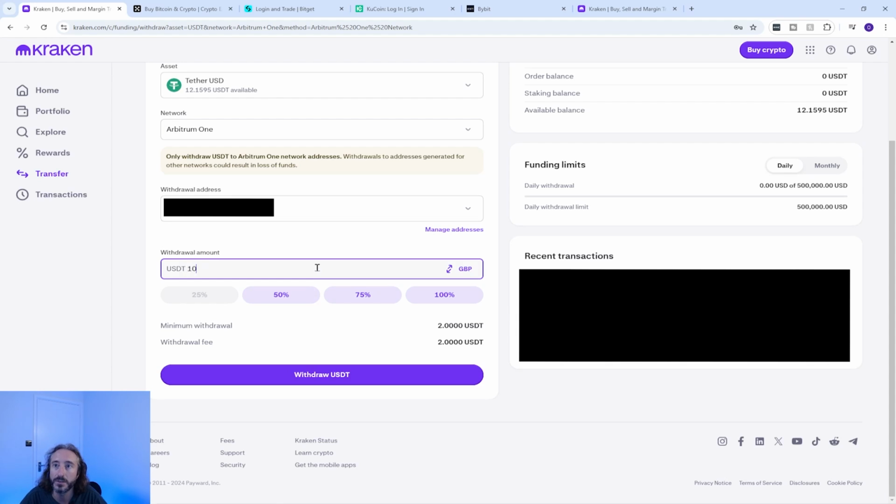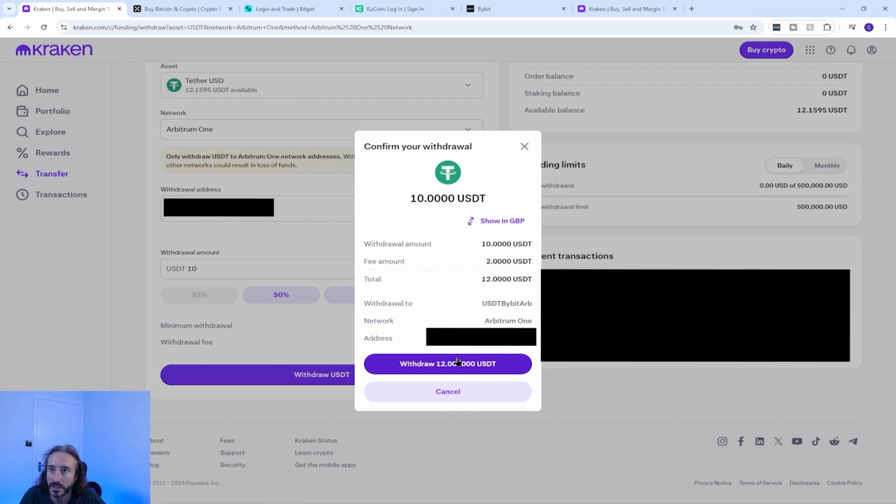I'm going to key in 10 USDT, and you can now see that there will be a withdrawal fee of 2 USDT. And if you press withdraw USDT, you get one last chance to review your withdrawal, where you can see any associated fees on this transaction.